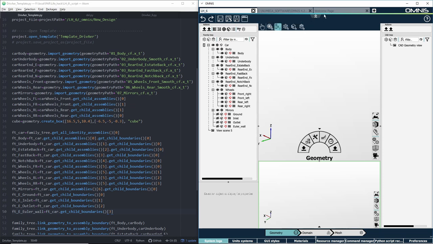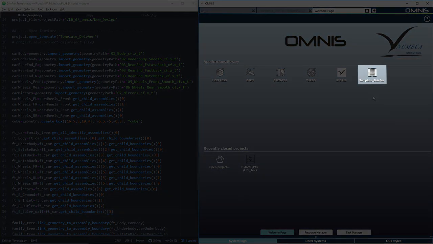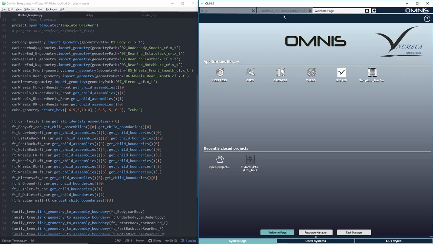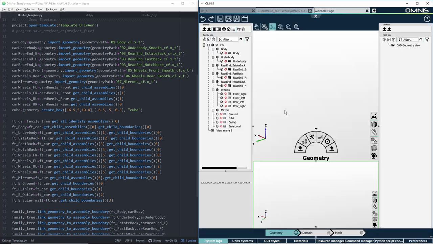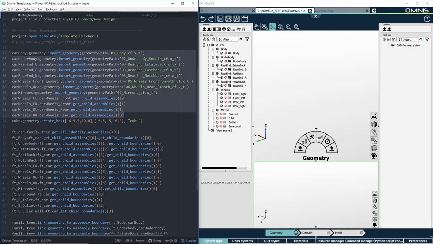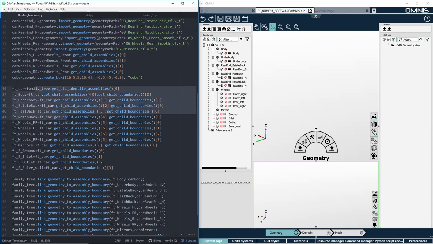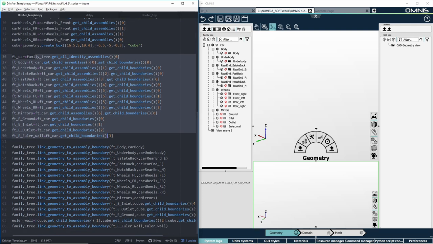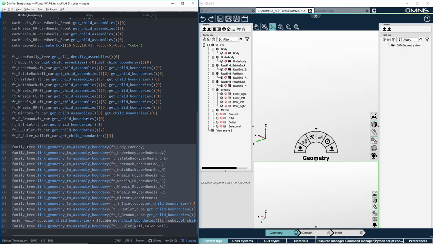This can be visible in the welcome page here. On opening the template, it will look something like this. Now let us go through the script. So first we open the custom template. We import all the CAD geometries. We call the family tree entities, and then as a last step, we link the CAD geometry to the family tree. That is all. And now you can start the mesh generation.